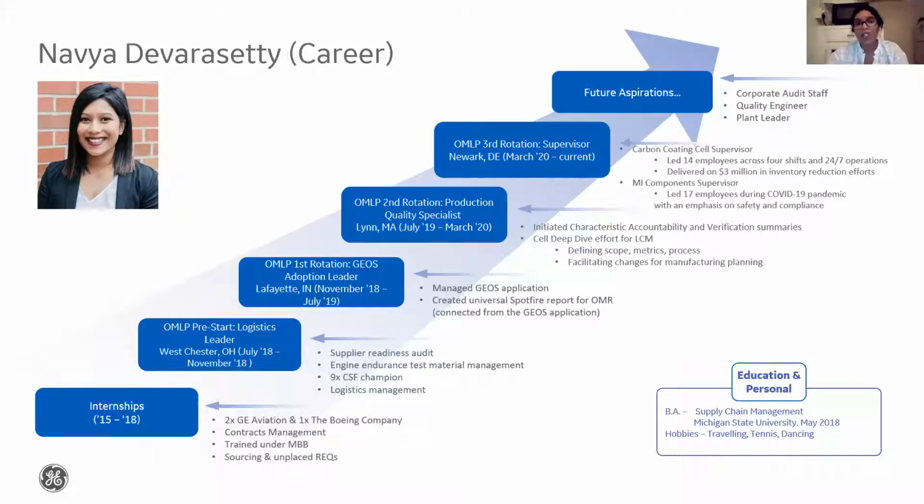And in the future, I'd love to go into consulting. We have a program at GE that I'm very interested in. I'd like to also develop my technical knowledge base in the quality organization. And then it's not the end goal, but a goal I have 10 years down the line maybe is to be a plant leader one day. So I'll send it over to Moises.